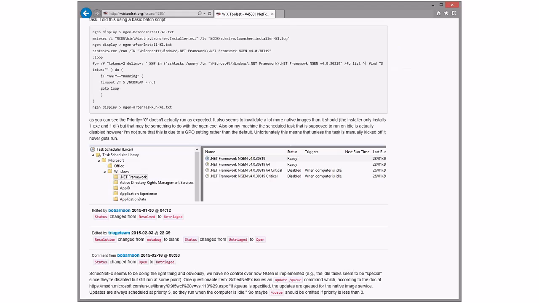Issues an update queue command, which, according to the doc, if queue is specified, the updates are queued in the image service. Updates are always scheduled at priority 3. So when they run, the computer is idle. So queue should be omitted if priority is less than 3.